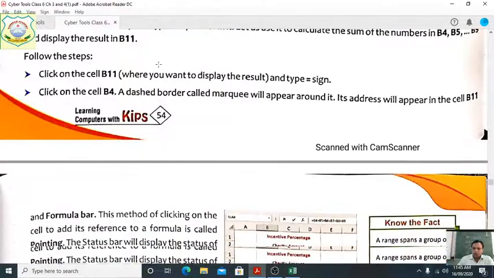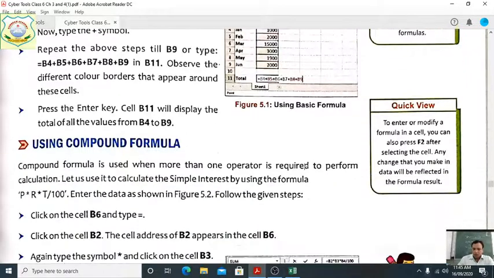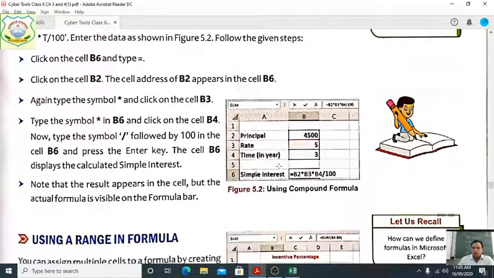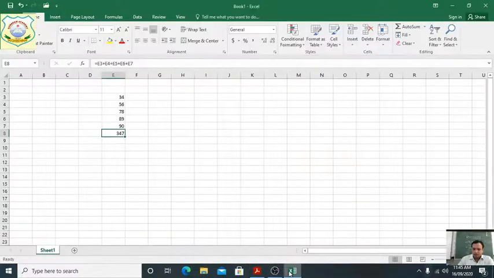We are using the basic formula. You can see here B4, B5, B6, B7. And for a compound formula, we have to use a range. Suppose we want to multiply two cells, and then add others. If we use two mathematical symbols, then this is the compound formula. See here.